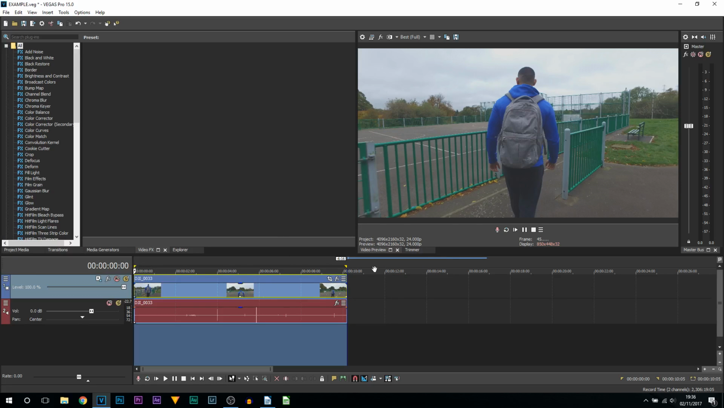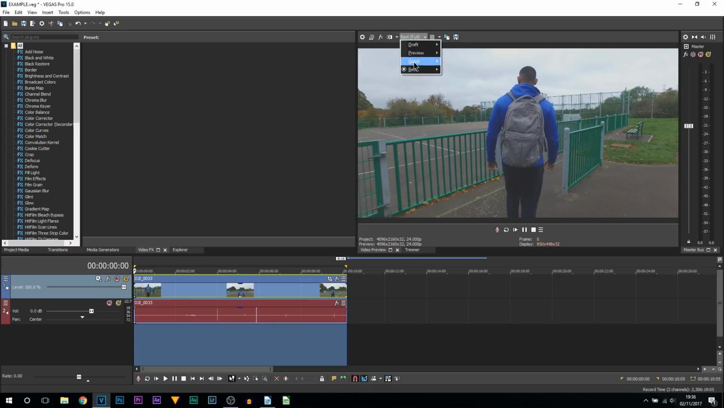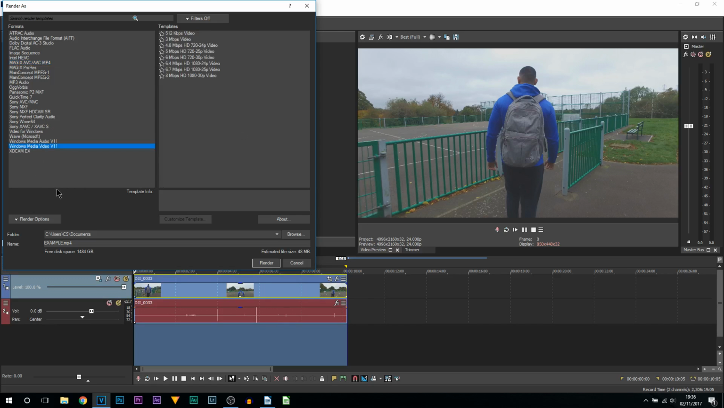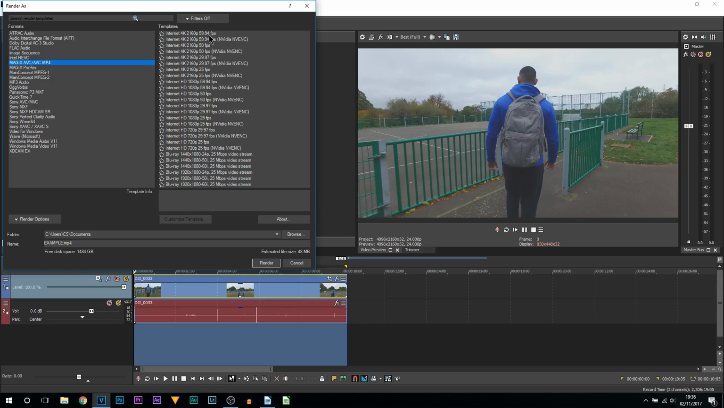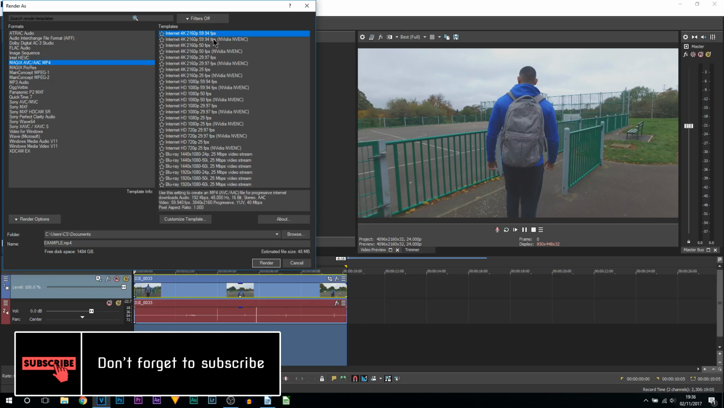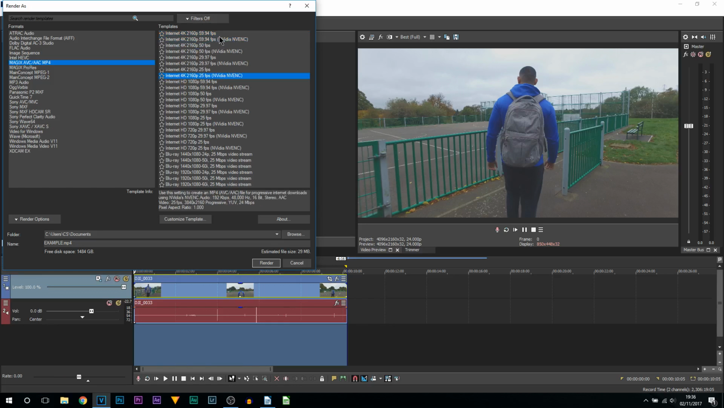So once you have your render region set up, what you want to do is make sure this is set to best and full to ensure we get the highest possible quality, and then come to this render as button. Now from here, we're going to come all the way up to Magix AVC/AAC MP4. Now from here, what you can see is Internet 4K. There's actually quite a lot of different types of 4K. You can go all the way up to 60fps 4K, 50fps, 30fps, or 25fps. Now of course film is 24fps, so we're going to stick to it right here.